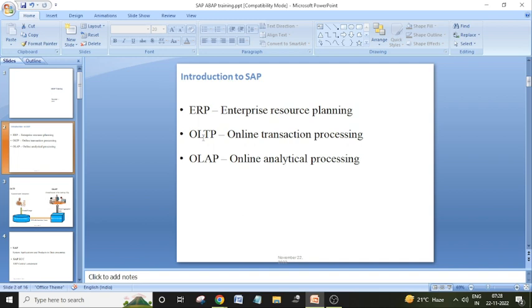In OLAP systems, we maintain historical data, maybe the last 15 years of data, the last 10 years of data. It depends on their organization's needs. But in OLTP systems, we don't maintain historical data, because OLTP is just to create the transactions. This is not for analytical purposes. But OLAP is specially designed for data analysis. Okay?